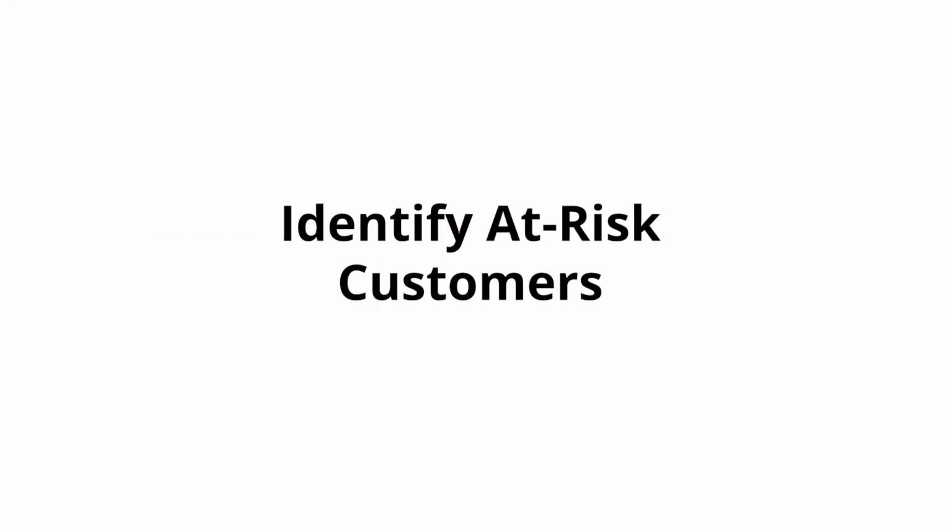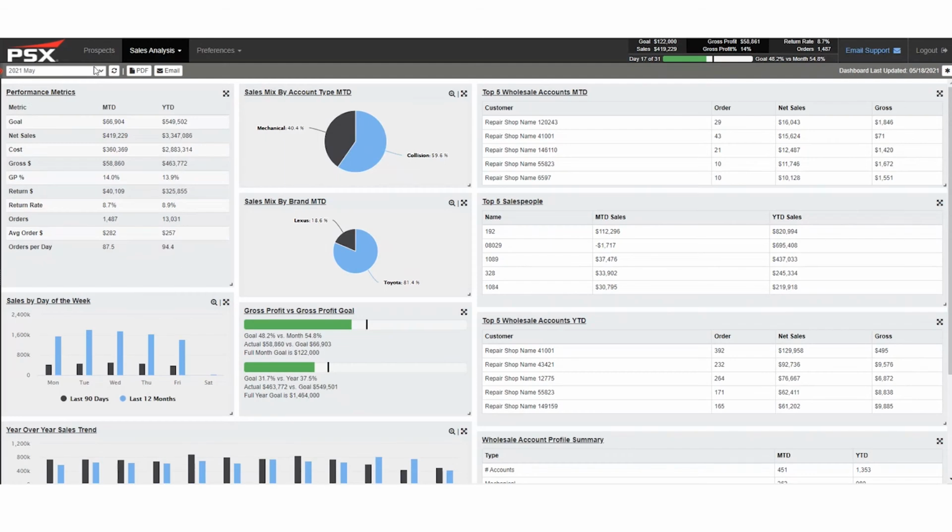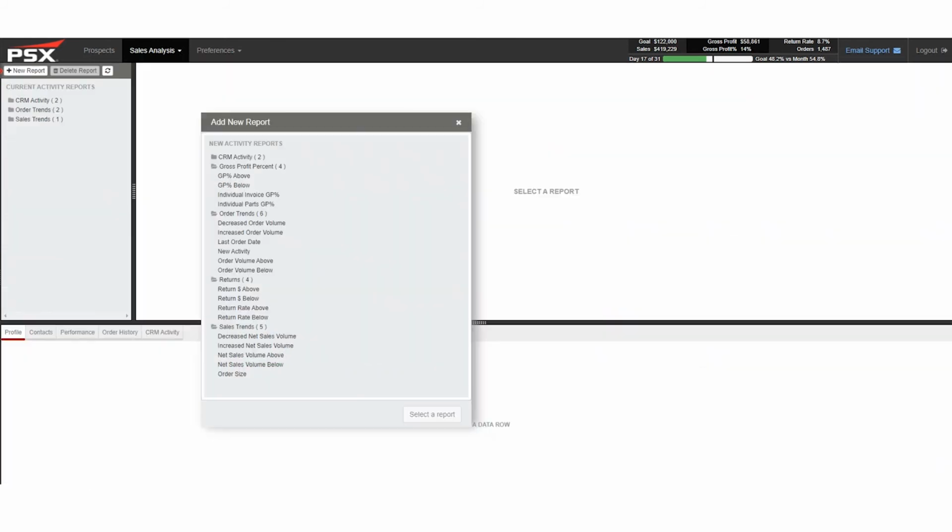Identify at-risk customers with PSXLink. At-risk customers can quickly be identified utilizing the activity reports section of PSX. In this portion of the system, there are several reports available. These reports can be set up to be emailed automatically to any recipient at a frequency at which they choose.